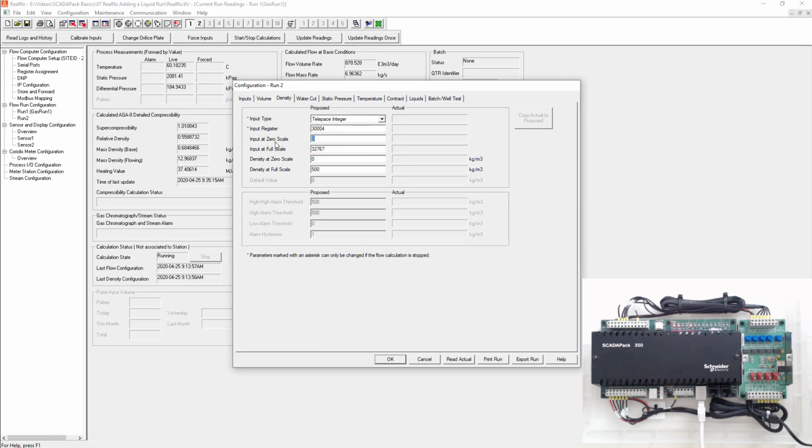We know from previous that 6554 to 32767 is 4 to 20 milliamps. Also the scaling will be 500 to 1100 kilograms per meter cube. So if you're getting 4 milliamps off that, it's 500 kilograms per meter cube. And if you're getting 20 milliamps, it'll be 1100 kilograms per meter cube. Move on to the water cut tab.